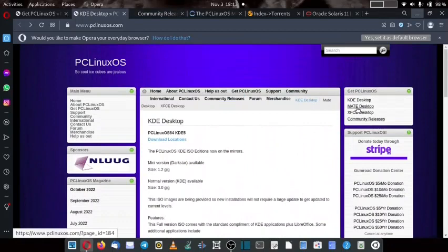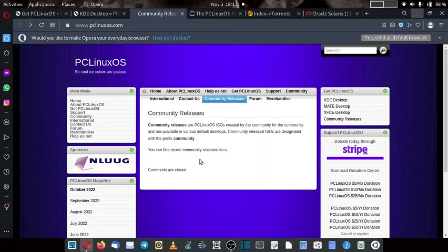I will not check Mate and XFCE; you can do it for yourself. I will just show you how to navigate these PCLinuxOS web pages. Now let us check out the community releases. The link is given here. Community releases are PCLinuxOS ISOs created by the community for the community and available in different default desktops. Community release ISOs are designated with the prefix community. So you can find the recent releases here.